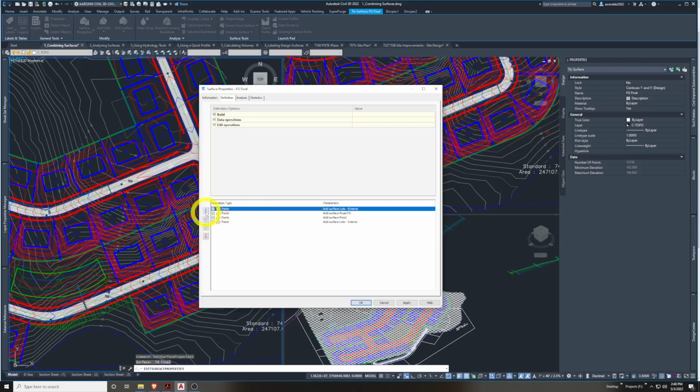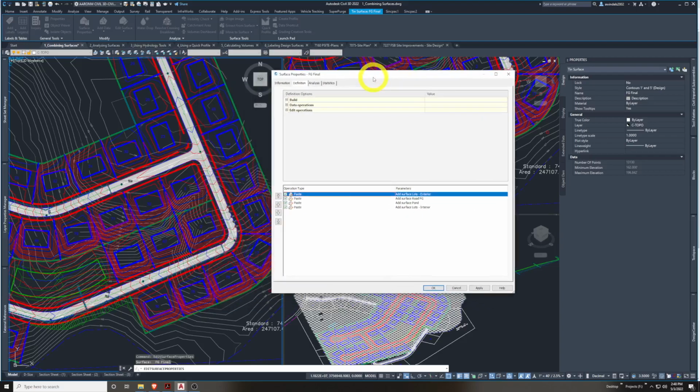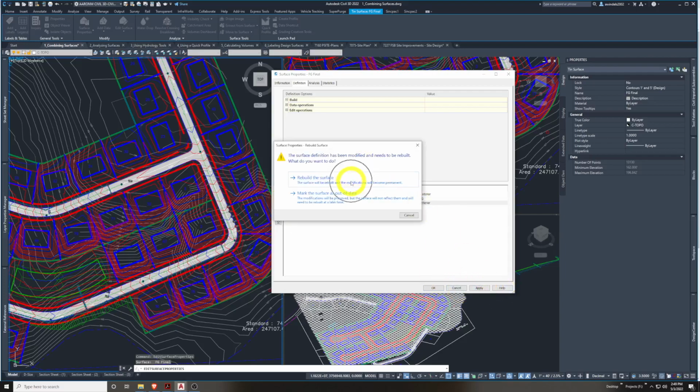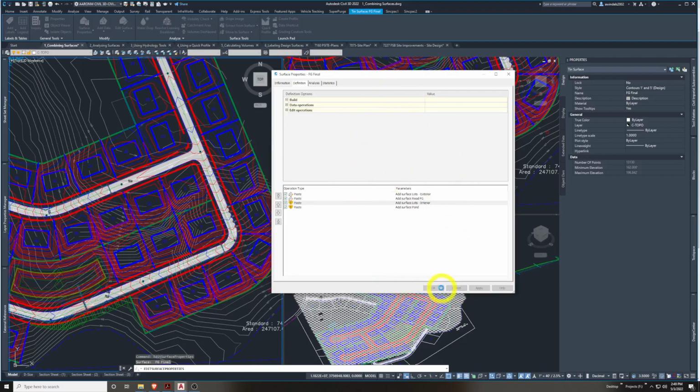There also is a certain order of hierarchy, and that's very important to how these surfaces function with respect to each other. It wants us to have the lots interior added, pasted surface here. Let's just move it one at a time above the pond one. We'll hit apply, let that apply. We'll say rebuild the surface. We'll leave this open. OK.